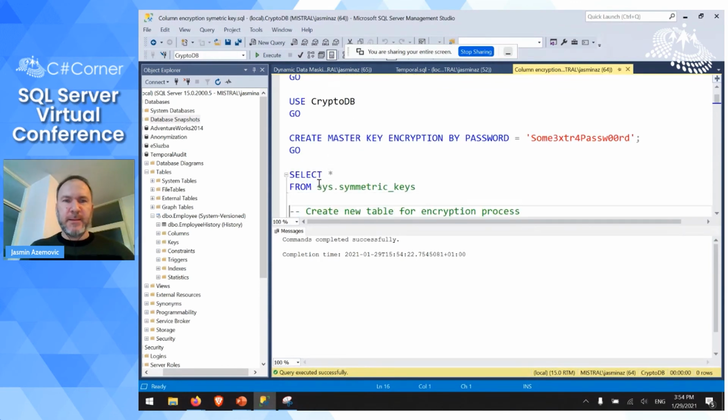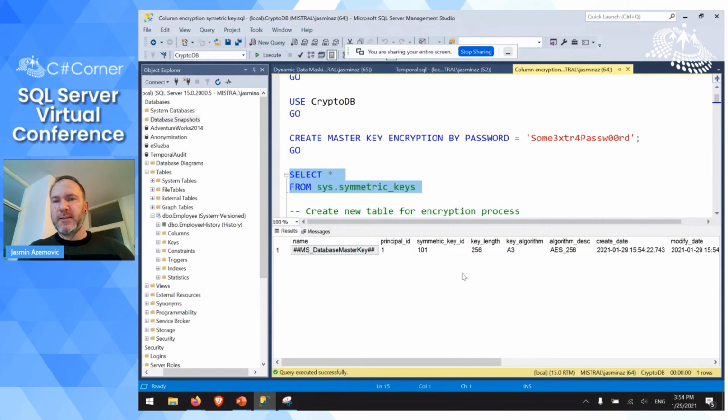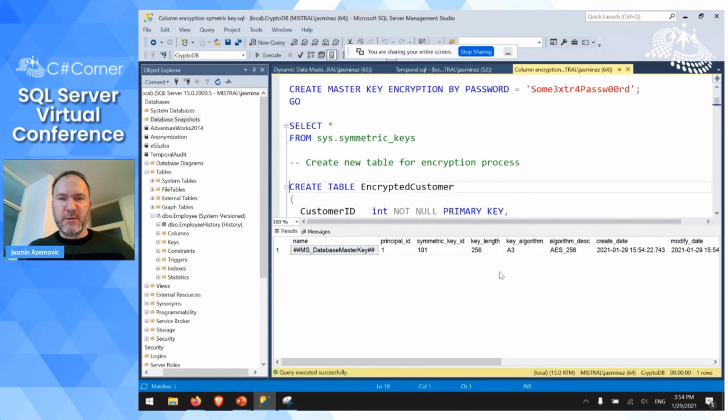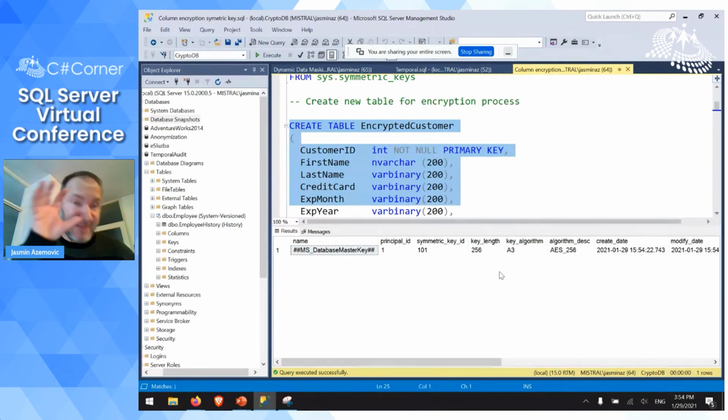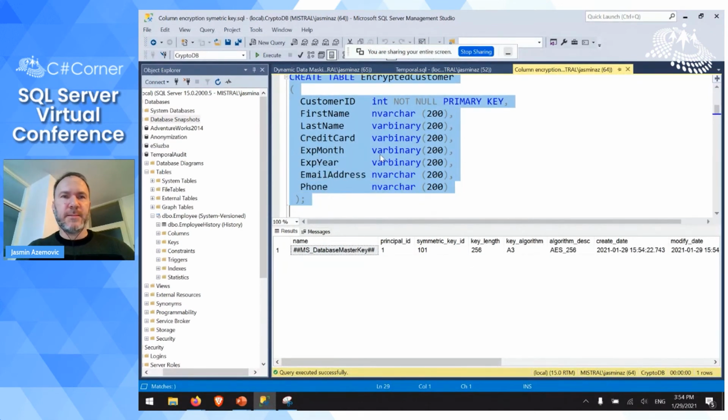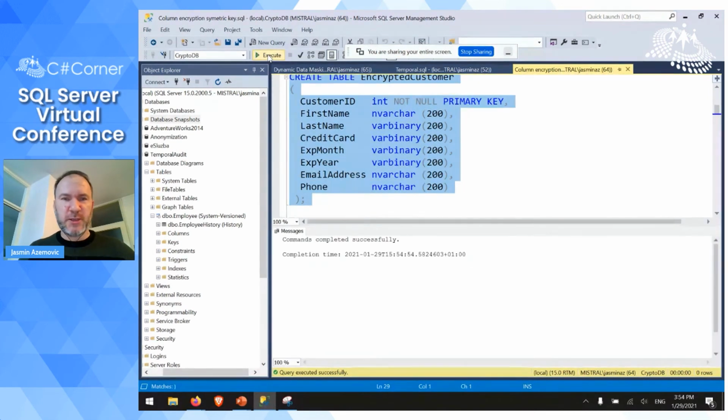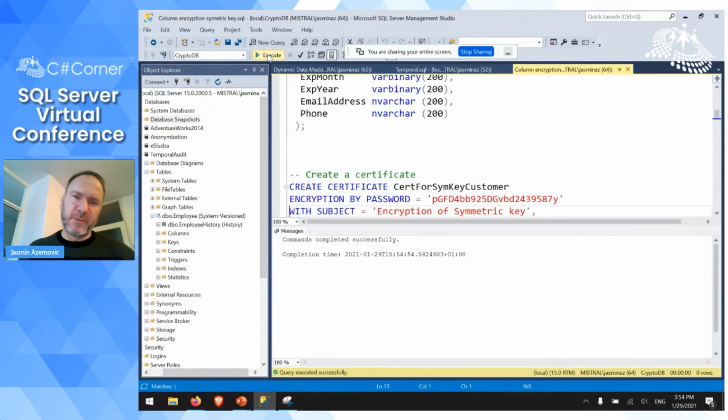Let's move on. Just to be sure, this is my symmetric key, and I'm using AES-256, the best known encryption standard so far. Again, for the sake of demo, let's create a simple table: customer ID, first and last name, with credit card and expiry of one year. So this is sensitive GDPR data.